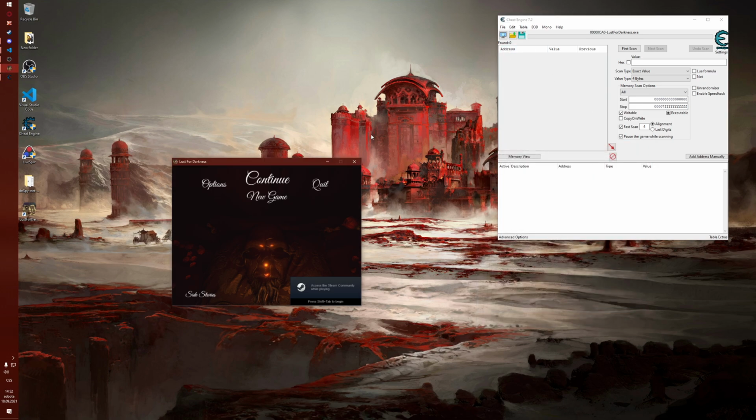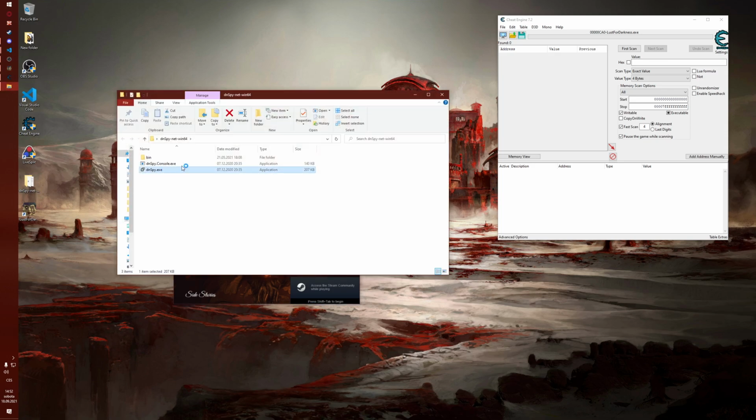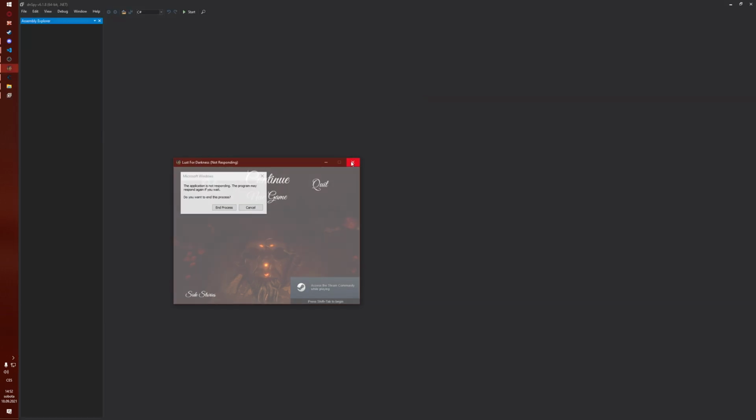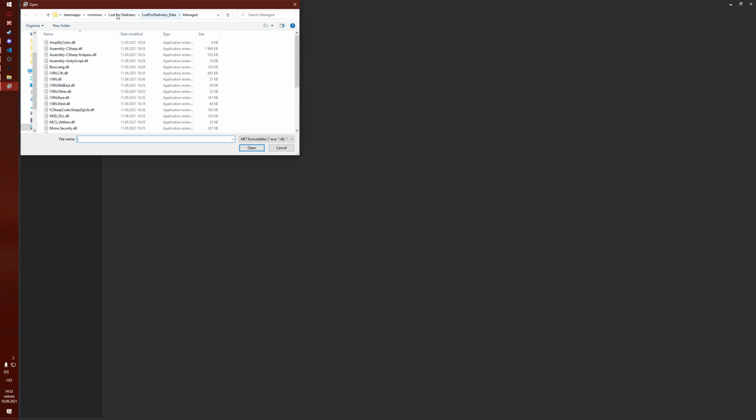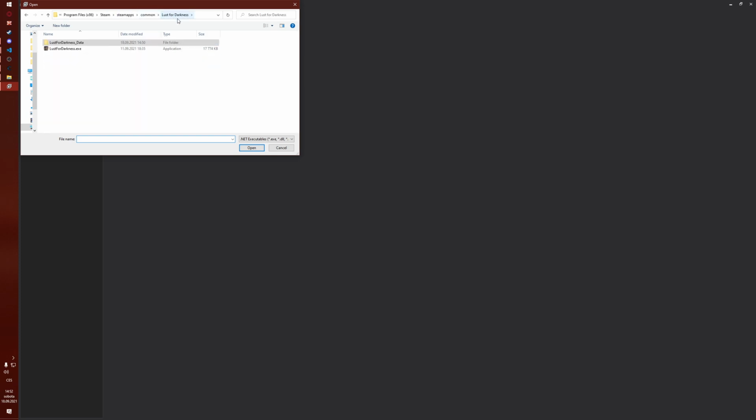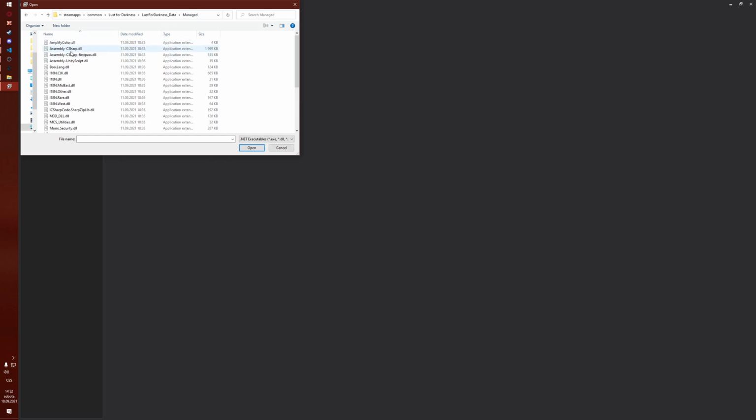So I will close the game, and what I'm gonna do is I'm gonna open it in dnSpy. Close, please. Thank you. And I just click open, and when I get to the game directory, I go to some data. It will usually be like managed. There can be different ways for different games, but usually it's something like this. And I will open the assembly C#.